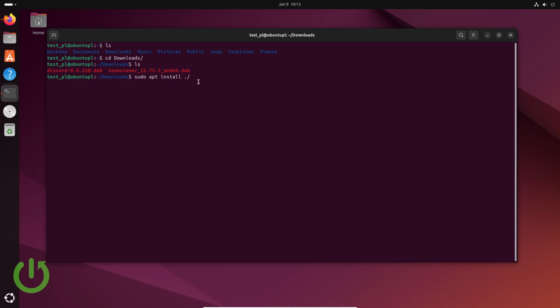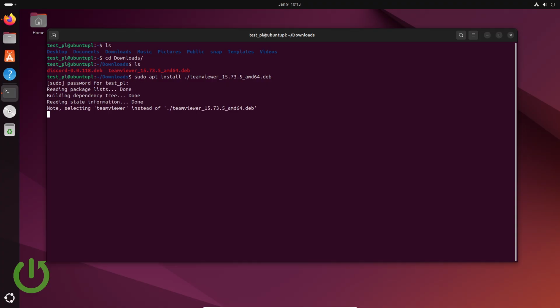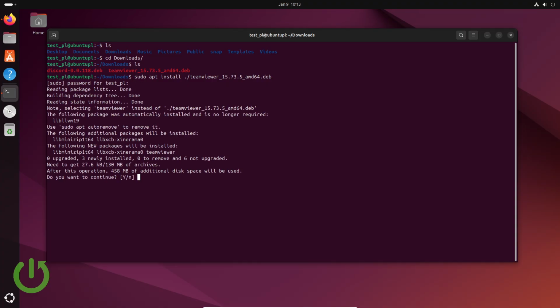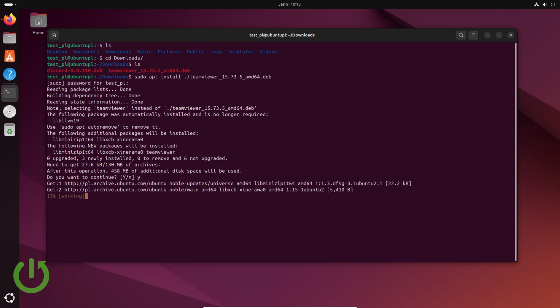Basically we are doing this like we were running a script. And right now TeamViewer, and we can fill it in with the tab button on the keyboard, and I will press enter and I will type in my password. And right now, do you want to continue? We will type in Y, that stands for yes, because we are agreeing to everything.